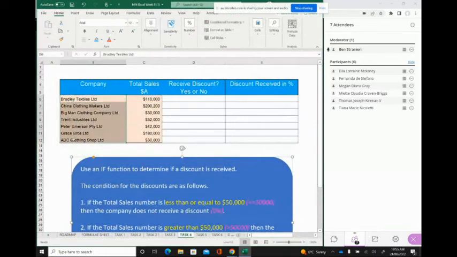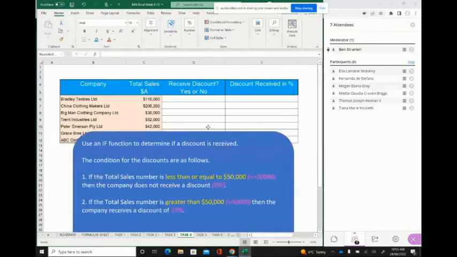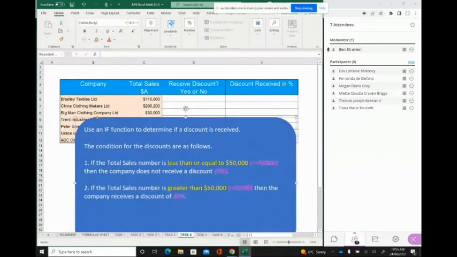Okay, this time we've got companies, total sales again, receive a discount, yes or no, just like we did in the previous one, but now receive discount in percentage terms. So there's an extra column. So if the total sales number is less than 50,000, the company does not receive a discount, so it's 0%. If it's greater than 50, they receive a discount of 10%.